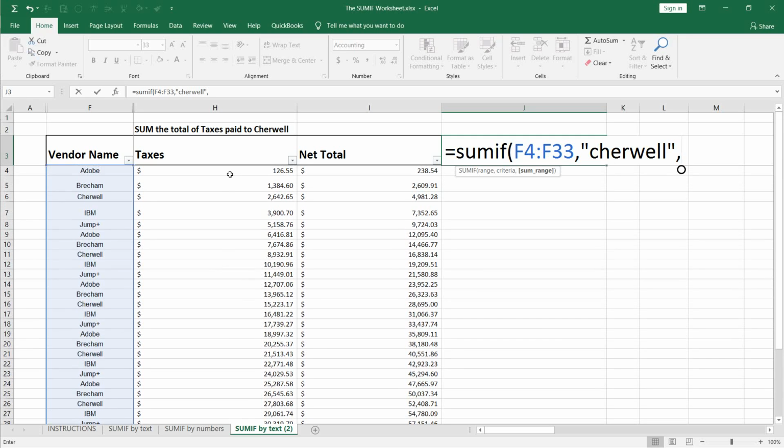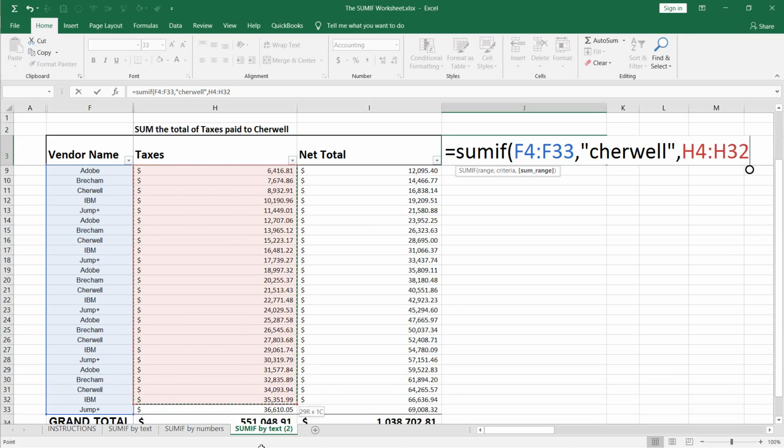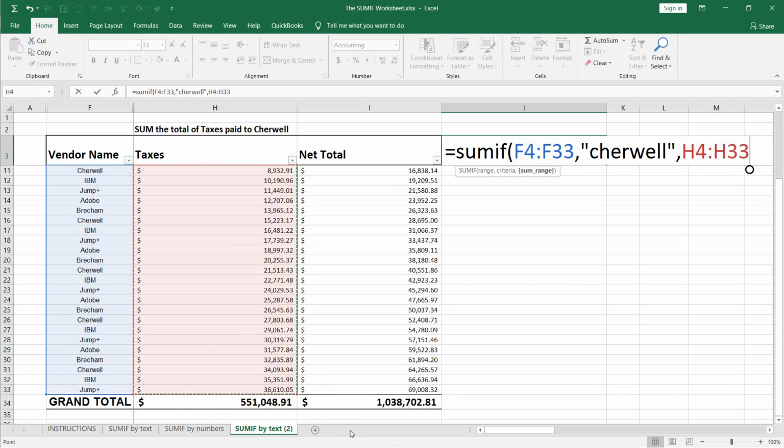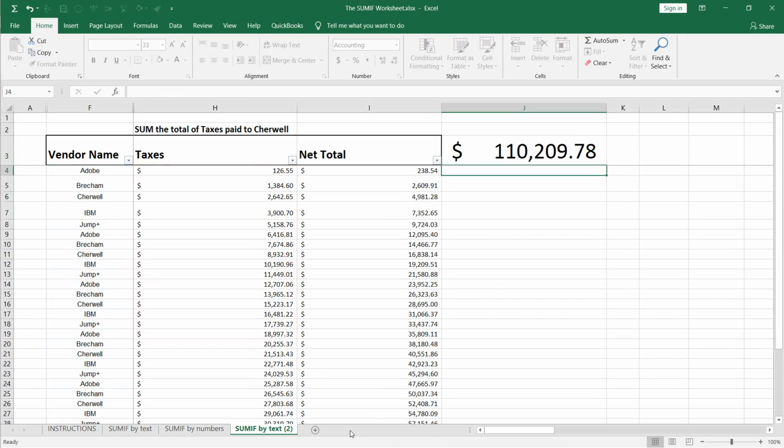So we would select the range of cells that are in the taxes column. Close our bracket, hit enter, and voila, we've got a grand total here. We now have a total of taxes paid to Sherwell based on this data set. Pretty cool, right? Now Excel, like any tool, can be used in a variety of ways.